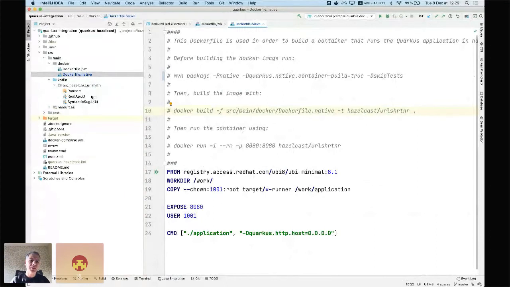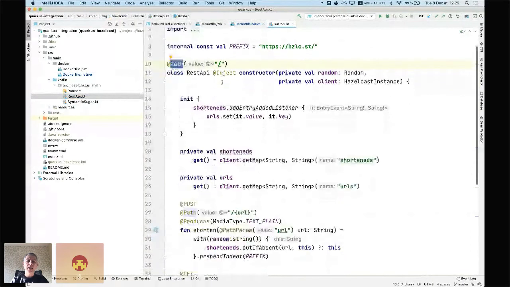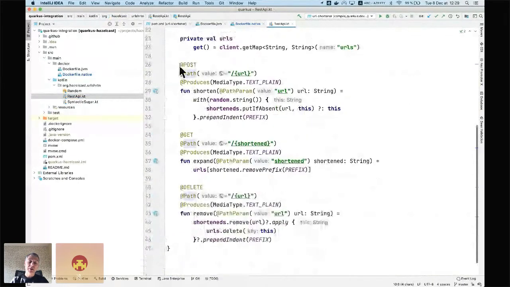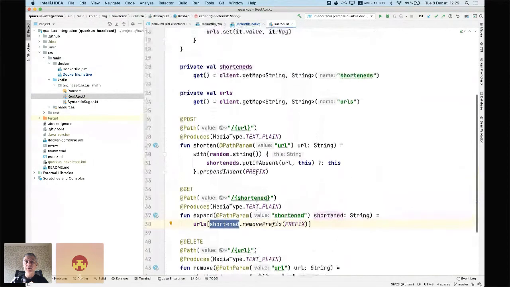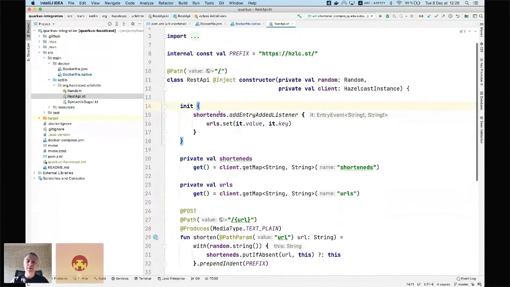The code is actually pretty simple. I have this controller annotated with the JakartaOne annotation, and I have a couple of URLs. The first one: when I post this URL, I will create a random string and store it in IMDG. And I will do the opposite when I check in IMDG for the shortened URL. And here you can see that when I put something in the in-memory data grid, I have added an automated code execution.